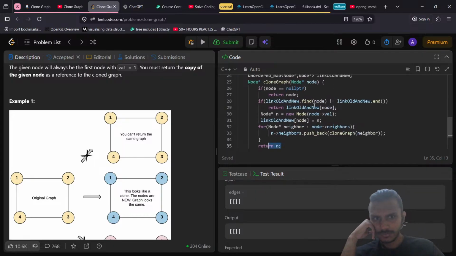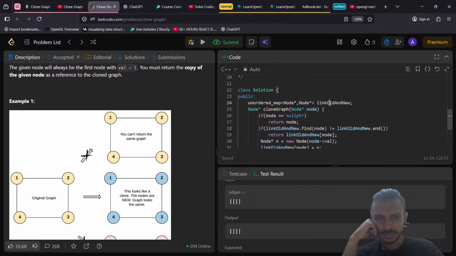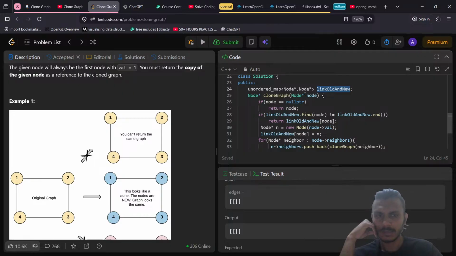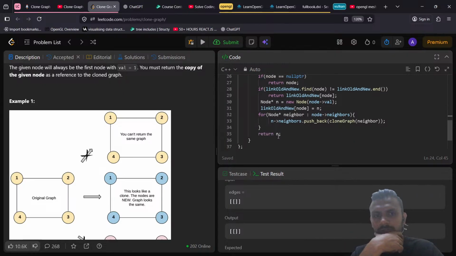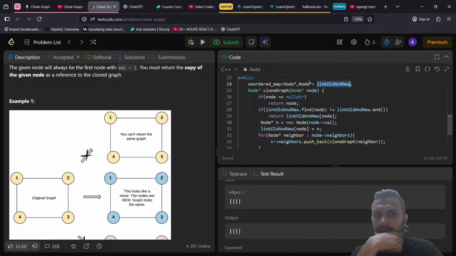We could have done this another way. We could have created all the nodes, and once we have created all the nodes and have the link from old to new, we could have gone through node and the node's neighbors, and checked again in the hash map, and from the hash map we could have gotten the new node. If we do not want to do recursion, we could have just done that.